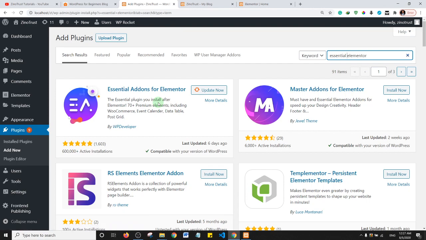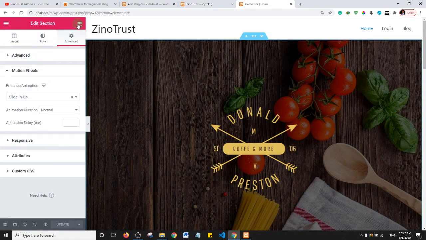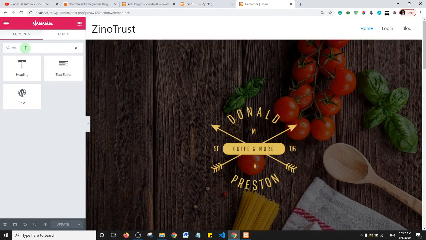Okay, so I already have it installed on my system, so essentially I will just work with it like this because this is a local server. I don't need to update it. So I'll go back to my Elementor page builder and I would look for an option here. I'll say text. Okay, apparently maybe not text.